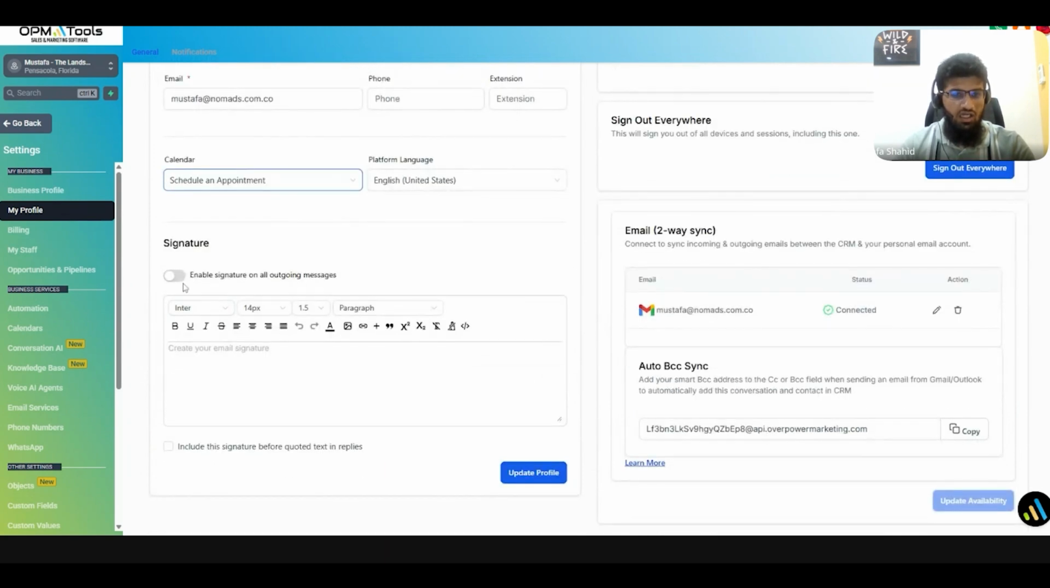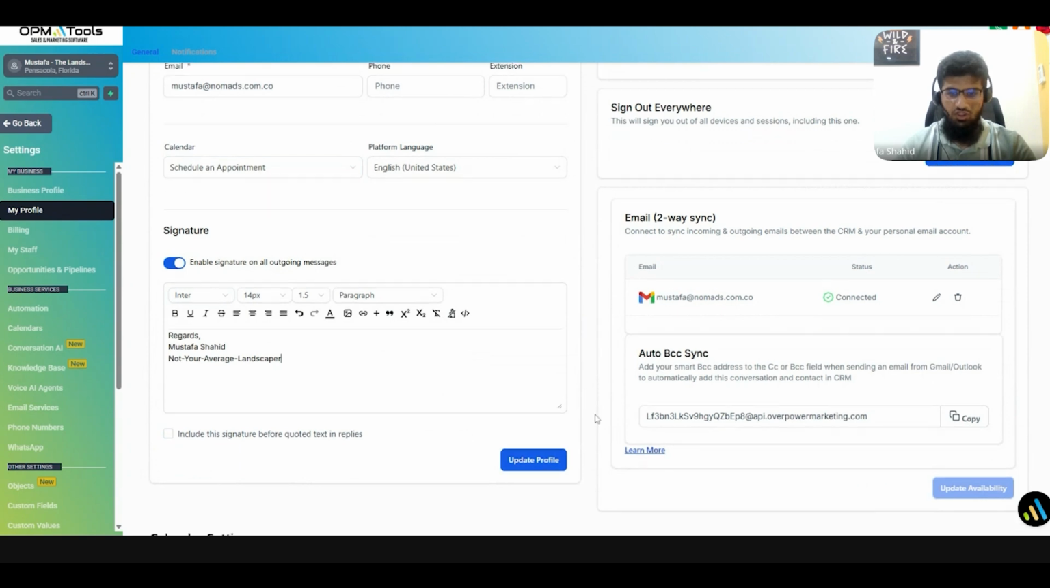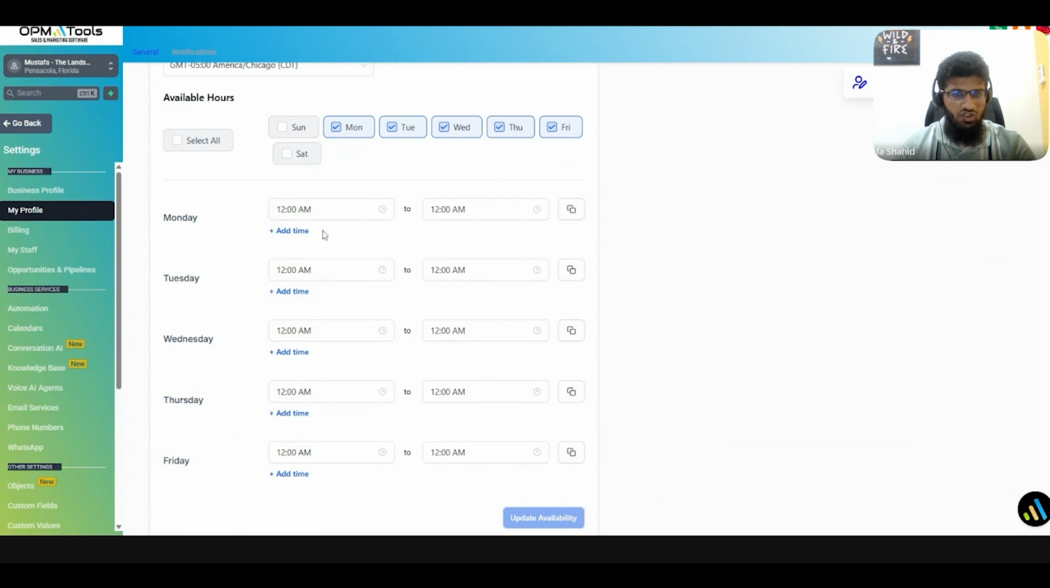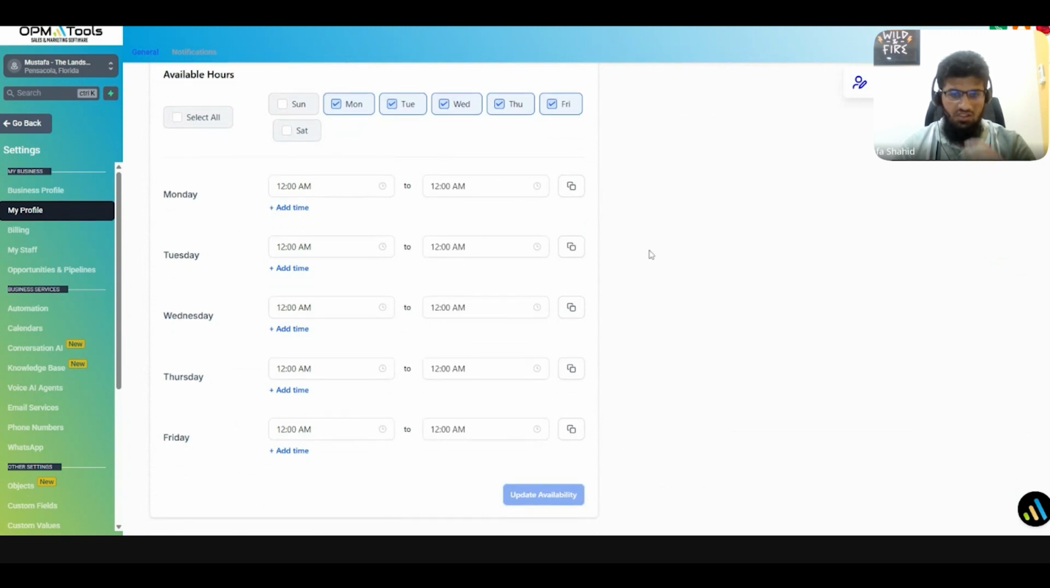Perfect. I can enable my signature from here. I can say something like Mustafa Shahid, regards, Shahid, not your average landscaper. Update profile, perfect. I can change my timings if I want to, but the timings I would say are good. I mean, it needs to be selected, so I'll just do that as well.